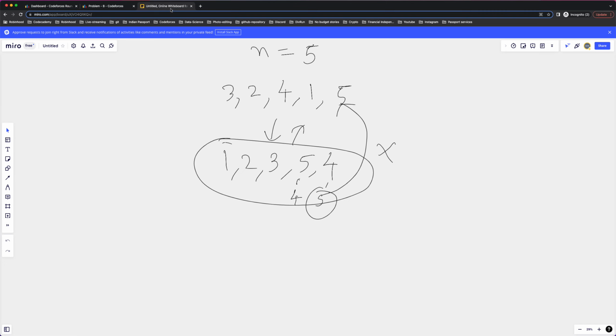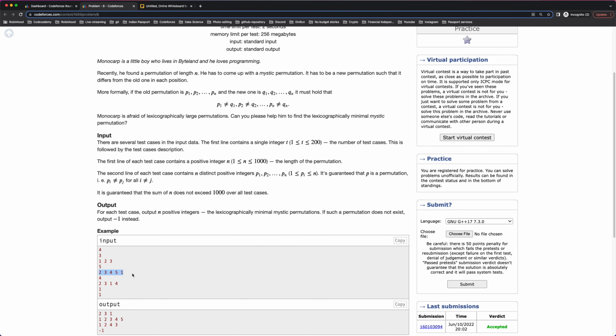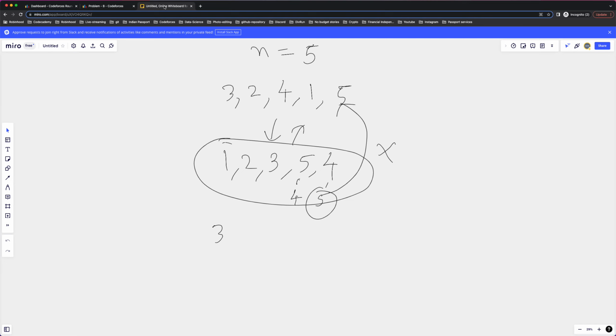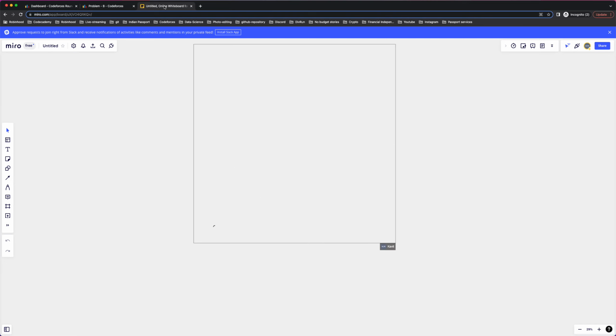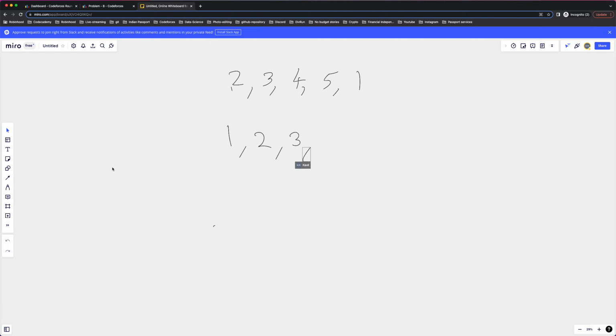Let's take a sample input: 2 3 4 5 1. The reason I did greedy here is I know that if 2 is at first place, I can place 1 because that is smaller. Now when I see 3, obviously I can use 2. Now I move here, I have 4, I can use 3. Now I have 5 here, I can use 4, and then I can use 5. So this will be my answer.